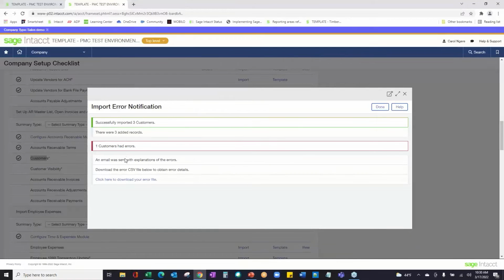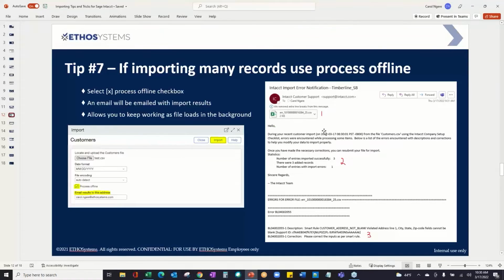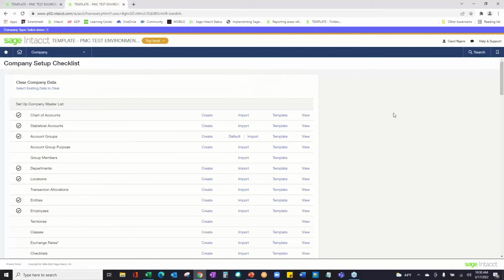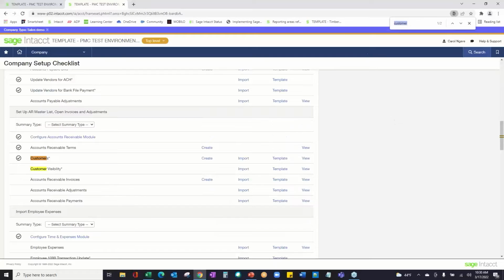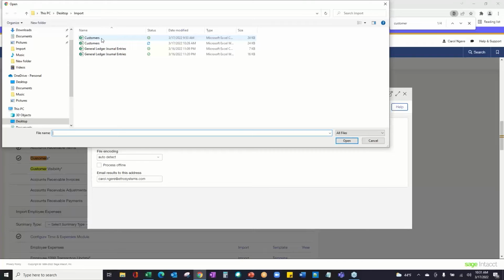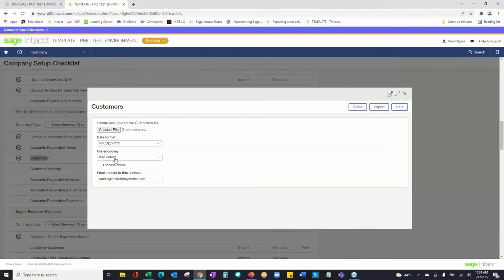Because it was four customers, three loaded and one did not. At this point, moving on to the next tip, I guess process offline also works. So let me do this again and I'll demonstrate both ways. That's one way, to process online. And if we do it again, customer, import, CSV. At this point, I can also process offline.